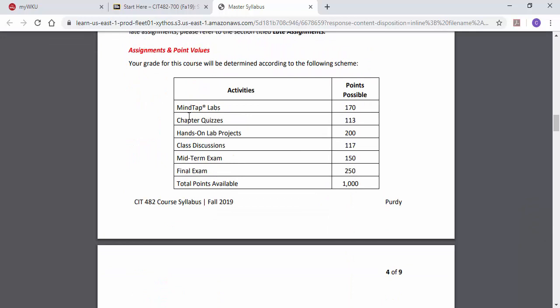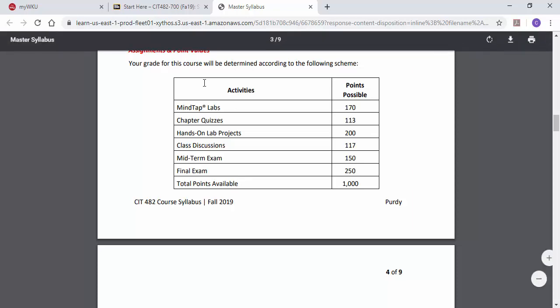Point values: they'll have MindTap labs, chapter quizzes in Blackboard, hands-on projects that you do on your own computer, discussions, there'll be a midterm, and then the final exam. And unless you're new to Western, you know by now that the final exam is always proctored, and it is to count a minimum of 25% of your grade.